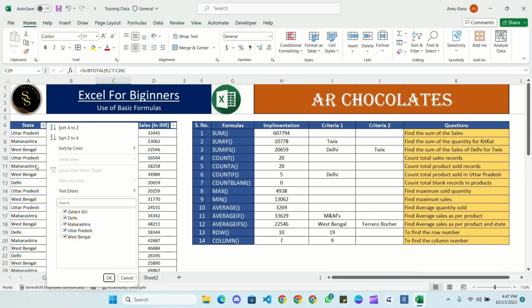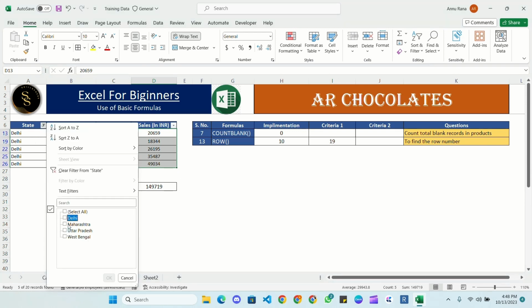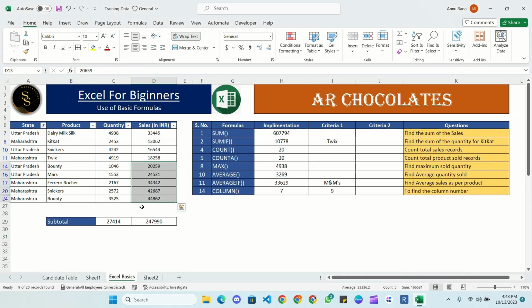Okay, let's suppose we have applied a filter. We want to see Delhi. Now you can see the data has changed. For Delhi, we have a total quantity of 16,798 and the total sum of sales is 1,49,790. Same if you want to change this data for Maharashtra or maybe multiple locations. This will work as per your filter conditions, so it will automatically change the data.